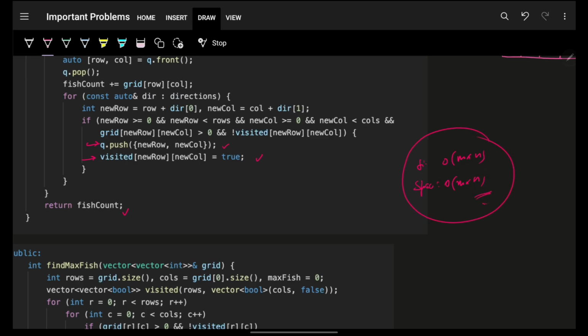I hope you guys got it. Again, it's a straightforward, pretty simple problem. It's just that rather than finding the size of the largest component, it is finding the component size, which ultimately means the count of the number of water cells or fish cells in the component.